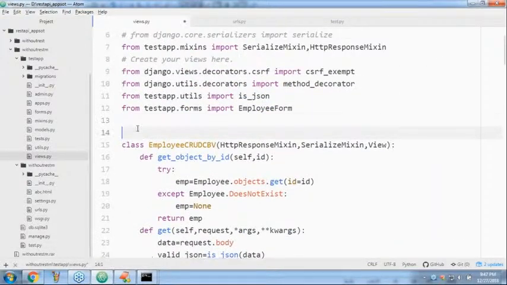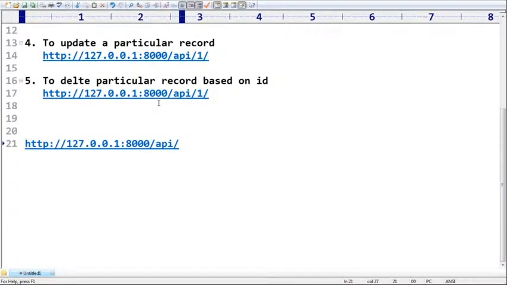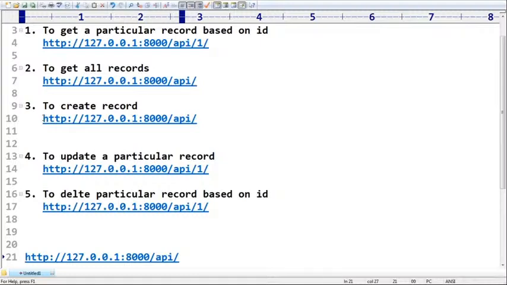Next, for the post, our URL to create a record is already the API only. That's why we are not required to worry. Only for put and delete we have to change the code, but for post it is the same. Post is here, in this class-based view, sir.